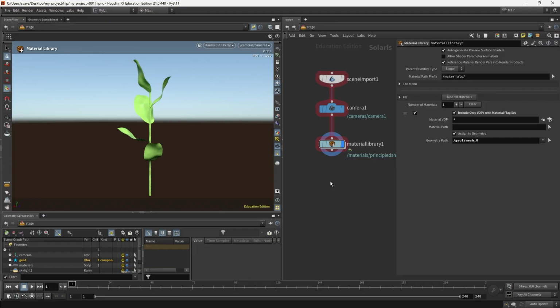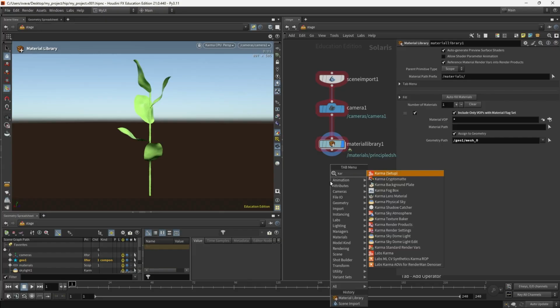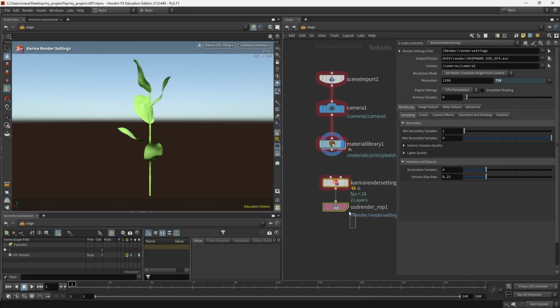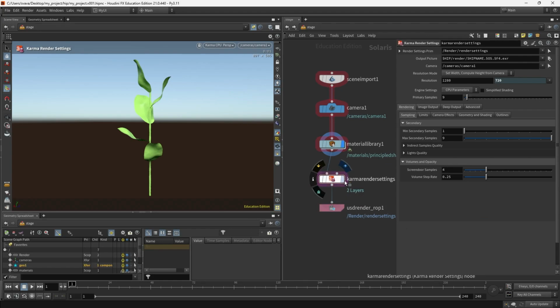So I'm just going to press Tab and write Karma. And this will give you the Karma setup option, which gives you 2 nodes. I'm going to connect the Karma node and move the blue flag. Make sure that you have the right camera selected here. If you're importing a camera, this won't update, so you just have to make sure to choose it in here. You have the resolution, and then you have all the rendering options.